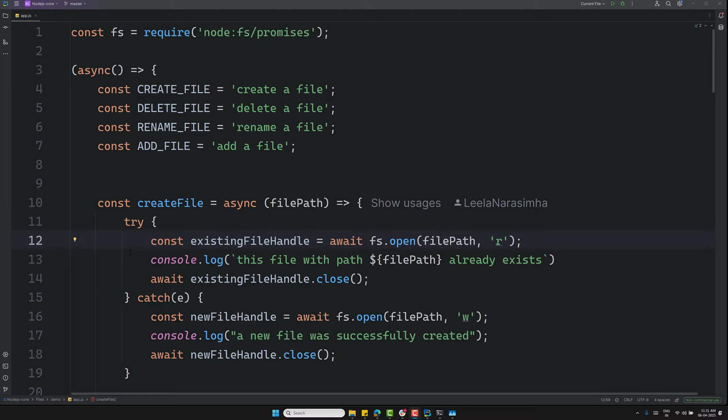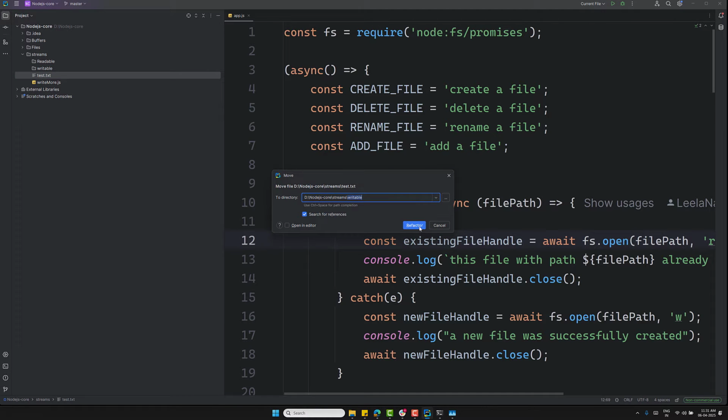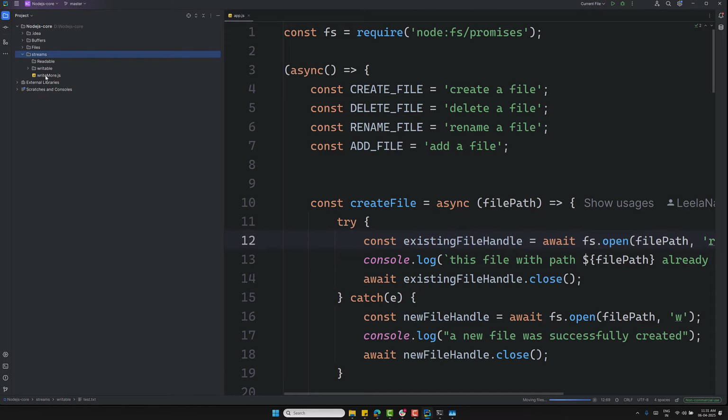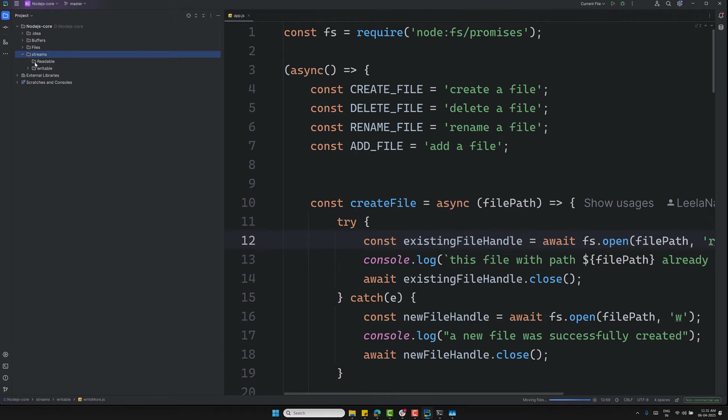Let's clean up the project first. Right now I have the test.txt and writemore.js files which we did earlier. I will move these two files into a new writable folder, and I am creating another folder, the readable folder. In this readable folder we will write the reading code.